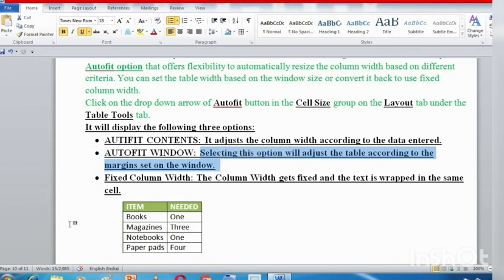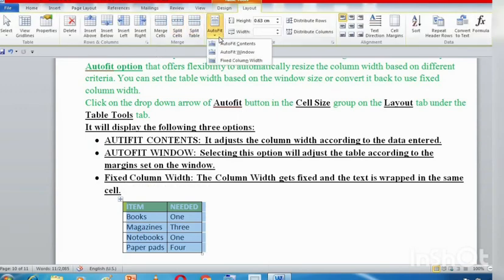See, earlier I told you that this is my window, from this white side, the left side of the page, to this side. So if I select the table and go to the Layout tab, then go to Auto Fit and click on Auto Fit Window, it will change my table's column width according to the margin set on the window.